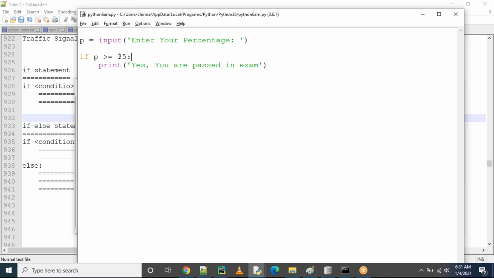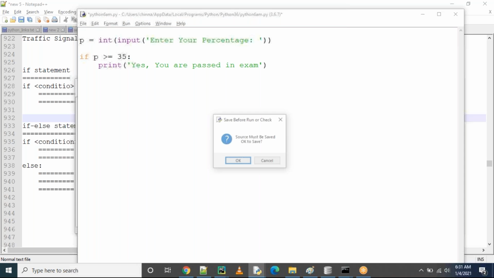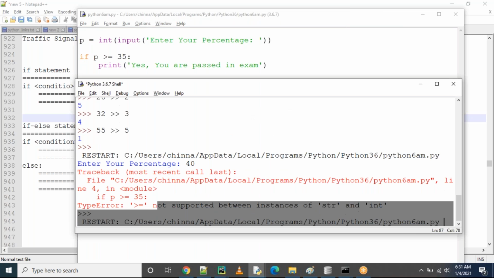So where is the string here? 35 is an integer, we know. P is a string. Why string? Input takes data in string format. Then what do we do? We have to convert it into integer type. How to convert here? I take int. Okay, run this one.